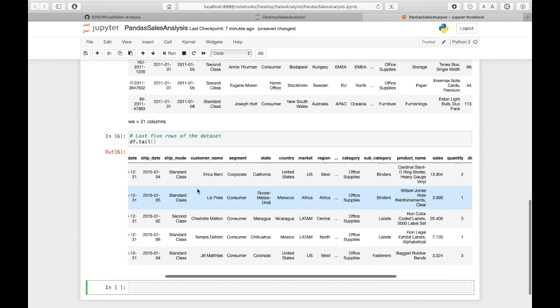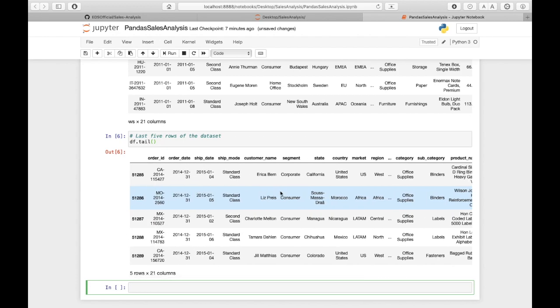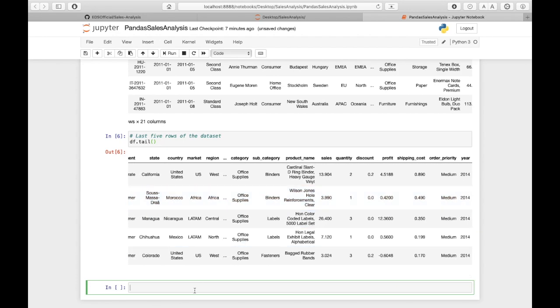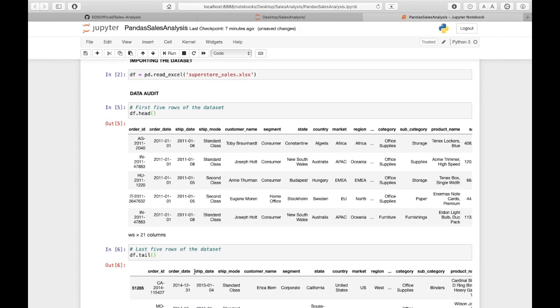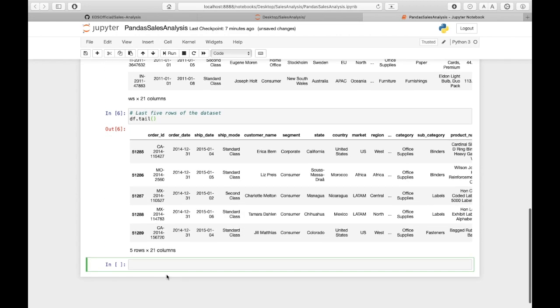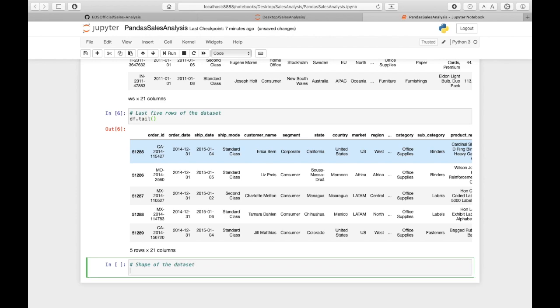So these are the last 5 rows: order ID, order date, everything is pretty much the same. But from these 10 rows, I cannot tell exactly what the number of rows and the number of columns present in the data set are. For that, I'll use the shape function to get the shape of the data set. Let's comment it out, df.shape.